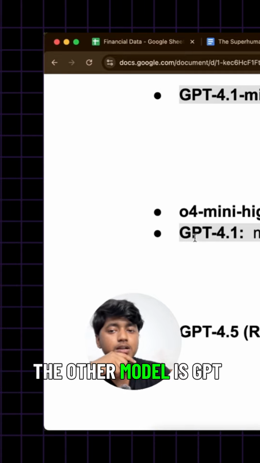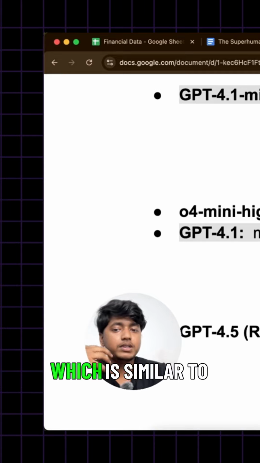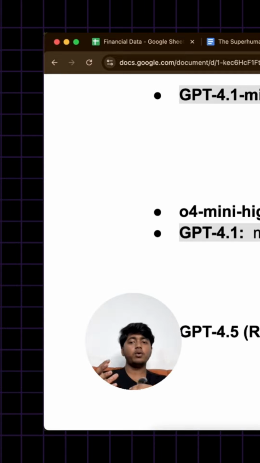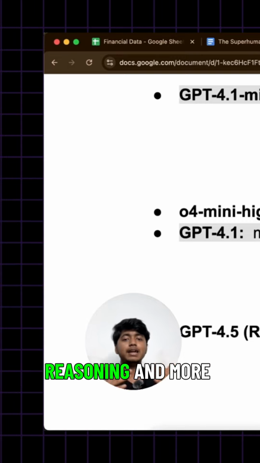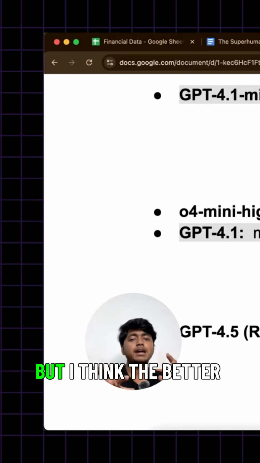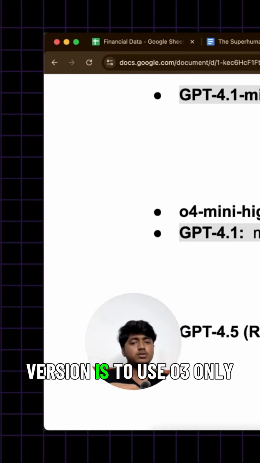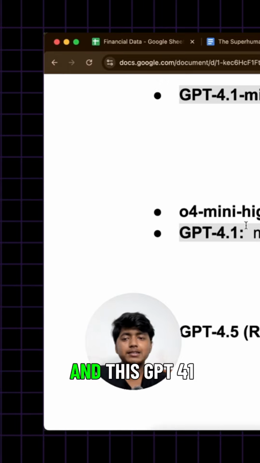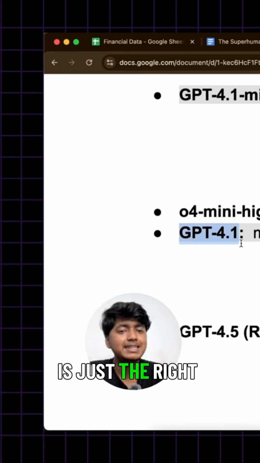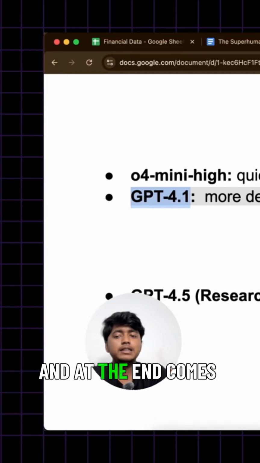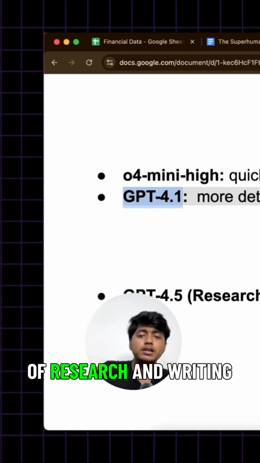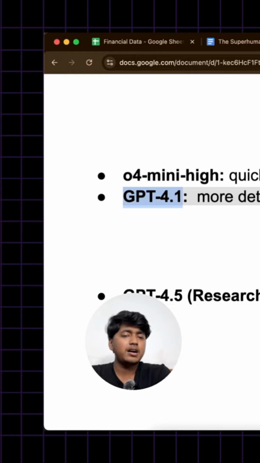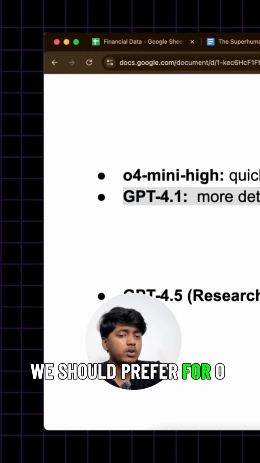The other model is GPT 4.1, which is similar to O4 Mini High, and it is great for step-by-step reasoning and a more detailed version. But I think the better option is to use O3 only, and this GPT 4.1 is just the lighter version of it. And at the end comes GPT 4.5, which is good in terms of research and writing. But I think we should prefer the 4O model only.